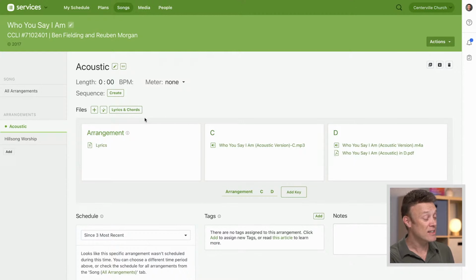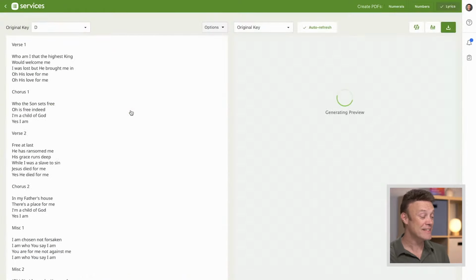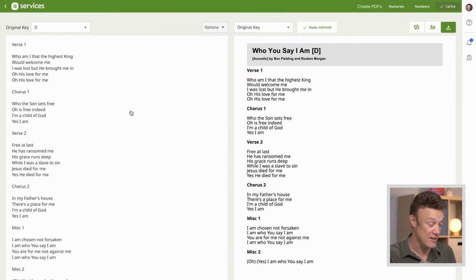So let's click on the button that says lyrics and chords. This is going to take you into our chord chart editor. Over here on the left is where I can type, and over here on the right is a preview of what the chord chart is going to look like. Right now I just have the lyrics in there.